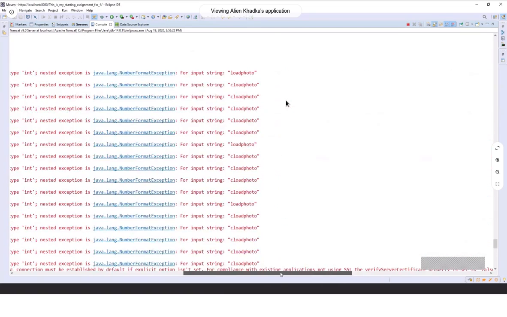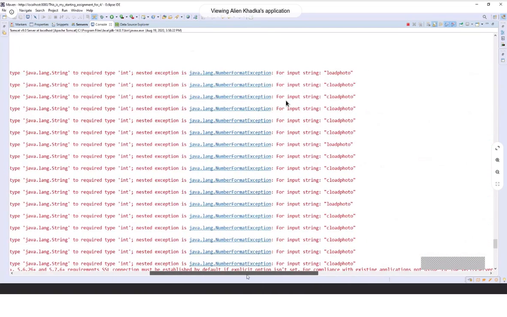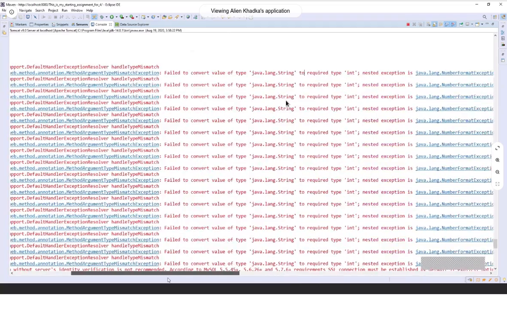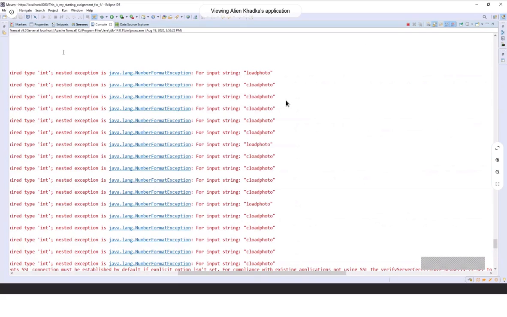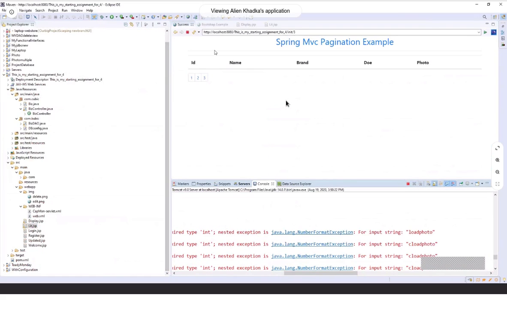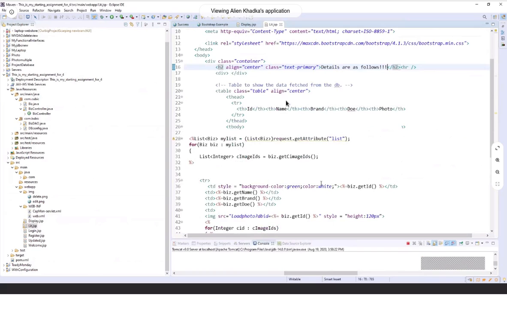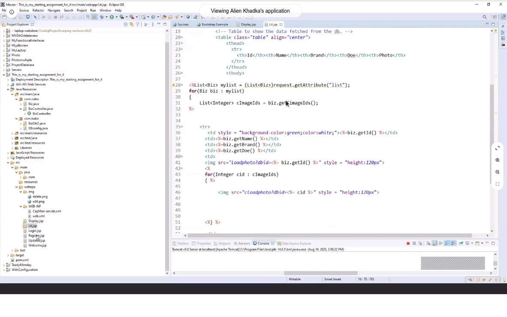Okay. So actually, you are passing a string somewhere, and you have to pass an int. So in pagination, just convert that ID, maybe ID. That is coming as a string, so convert it into an integer, in the controller.